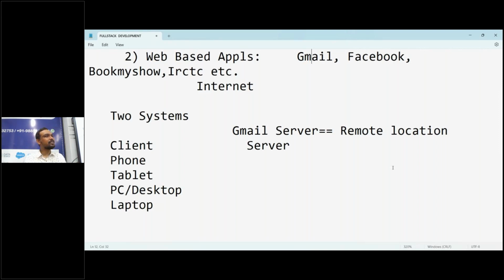The second category is web-based applications. In that, two systems must be there at a time: the system you are using, the client system, and the actual system where your data is stored, called the server system. Clear? We have to send some data to that server system, then the server will respond, and you will get a message back. All these things happen in the second category, web-based applications.